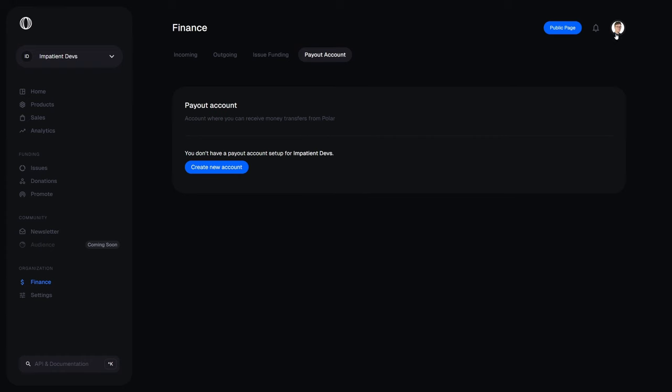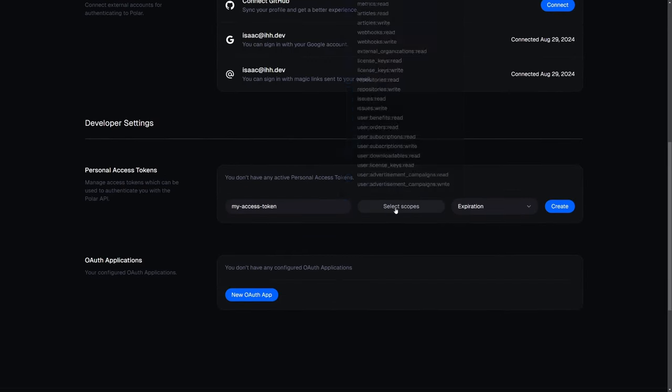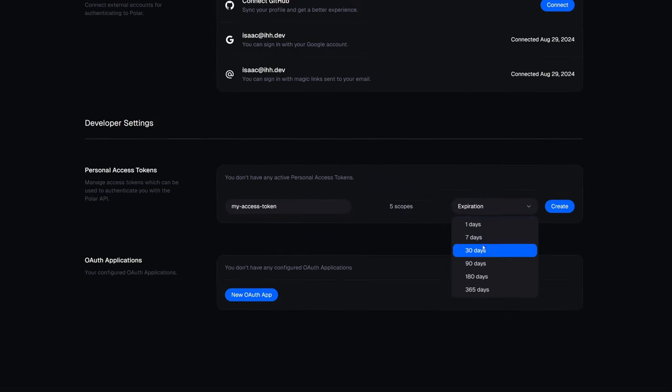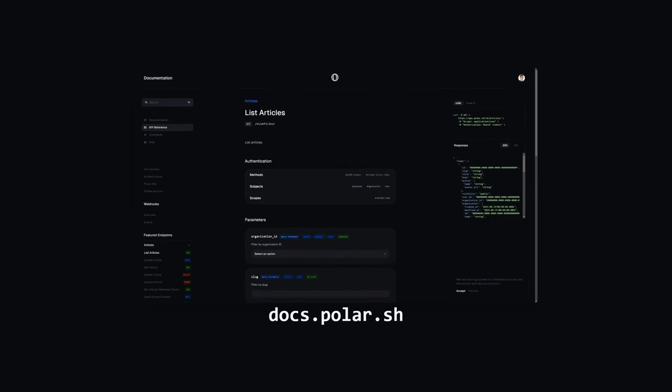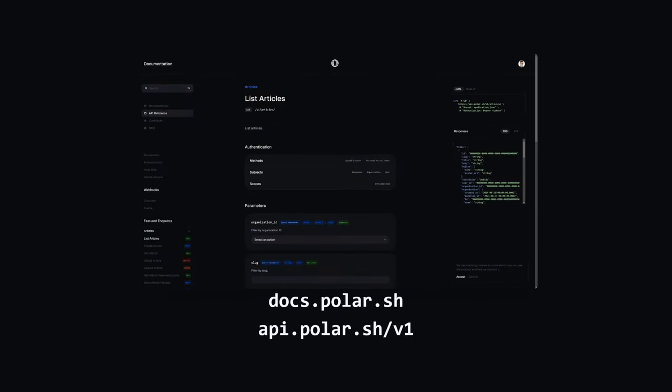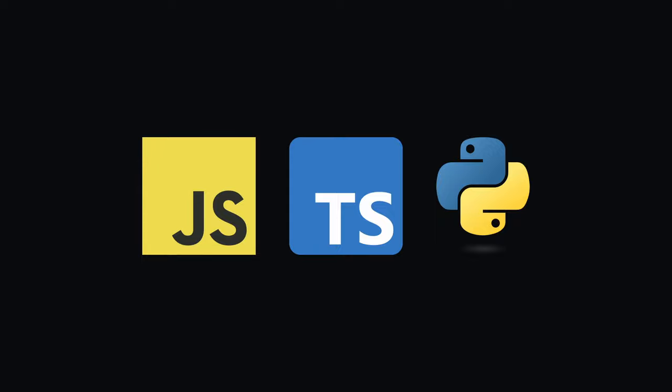If you're planning on using Ola programmatically, click your profile picture and head to your settings page to set up a personal access token. Give it a name, select the scopes you'd like your token to have, and set an expiration time. If you're not sure what scopes you need, keep watching to see which API features stand out to you. The API docs are all available at docs.ola.sh, and the API itself is currently at api.ola.sh/v1. You can also use an official Ola SDK. At the time of writing, the SDK is available for JavaScript, TypeScript, and Python, but more are on the way in the coming weeks.